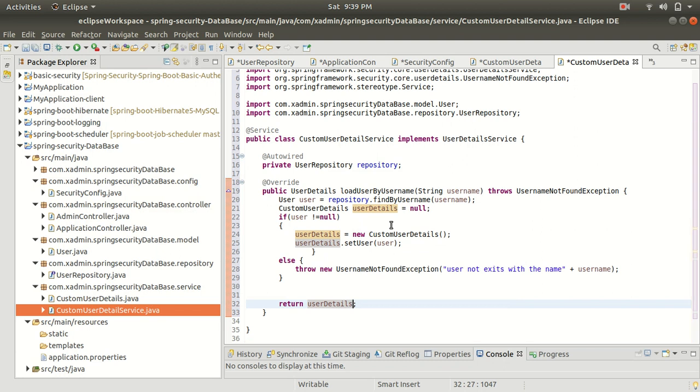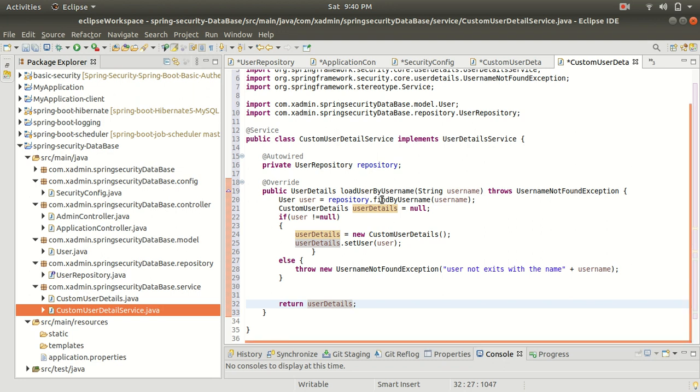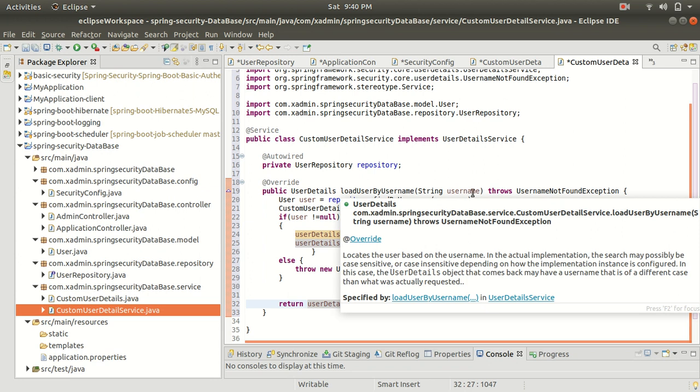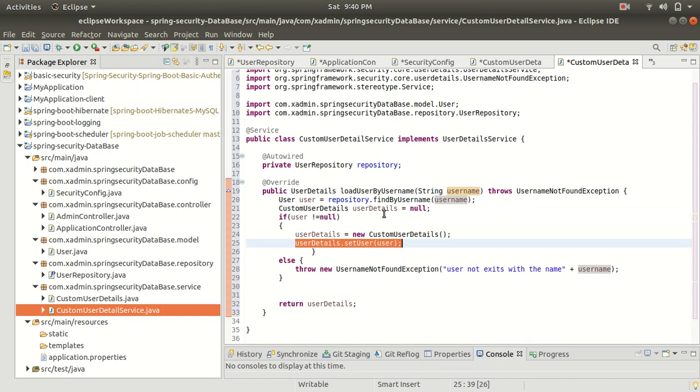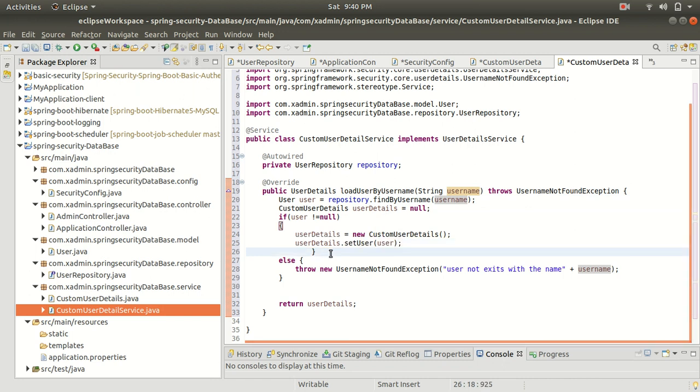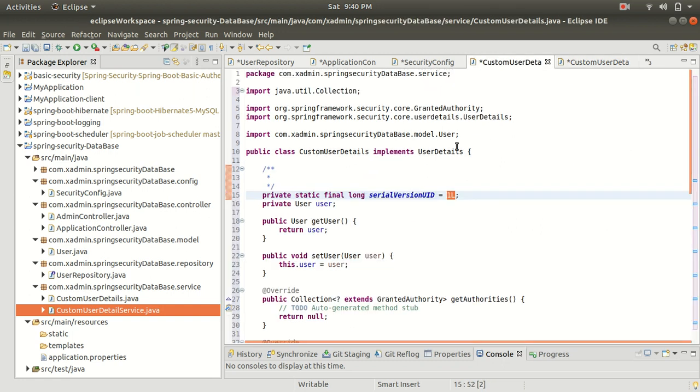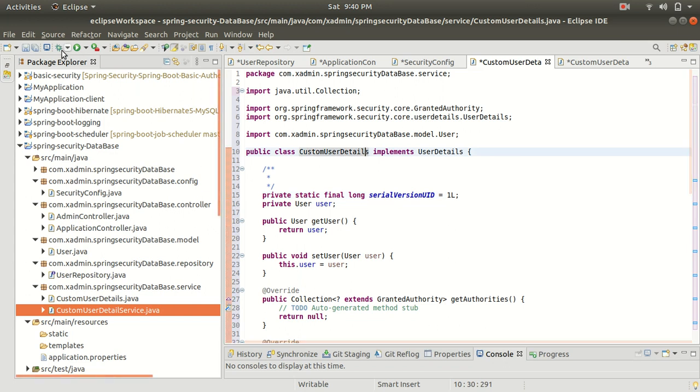So inside this you can see that I have just called the method to take the object from the database with the help of the username, and if the user is not null, then it is going to set it to the user detail. So actually the main function of this method is to get the user from the database and set it to the user detail class. So we have the custom details also now. I think we are done with our implementation. So let me save all these classes.